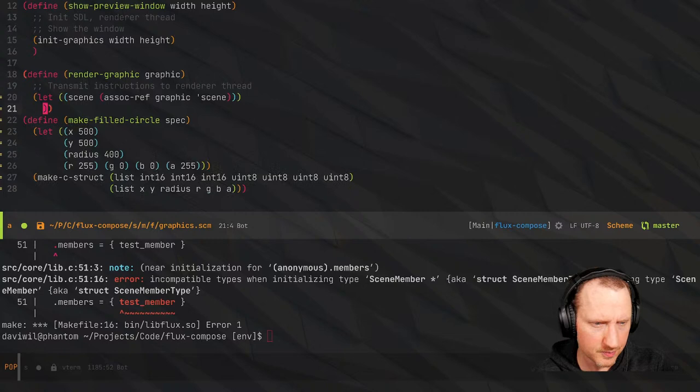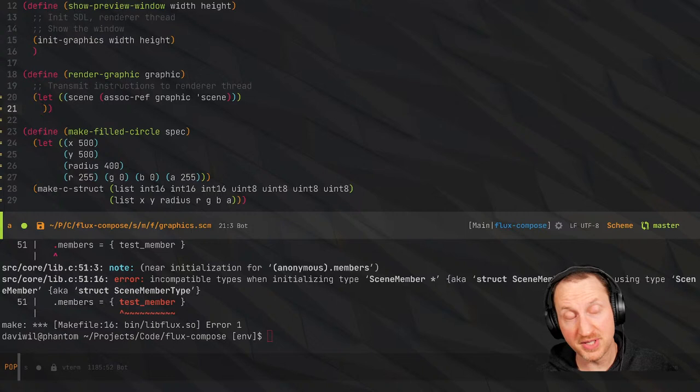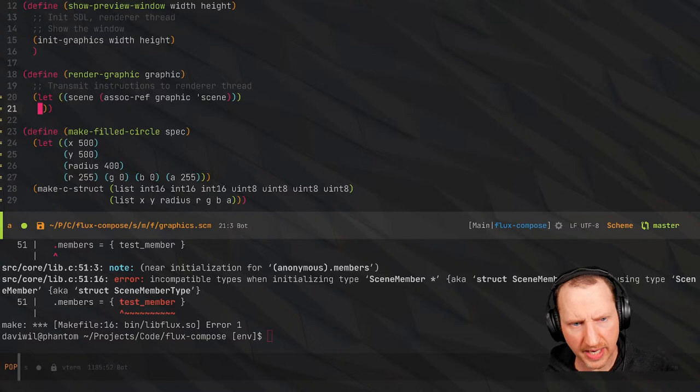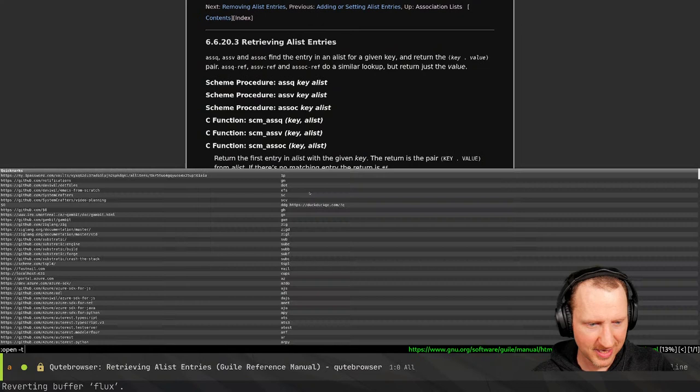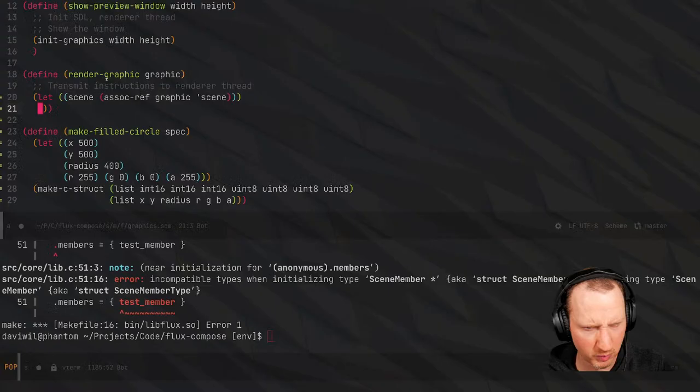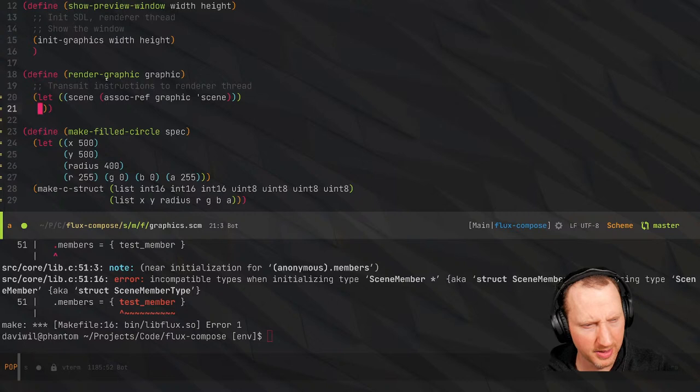So Scheme is interesting when it comes to loops, because you're really dealing with things using recursion often. I don't really want to deal with recursion right now, but let's see. Guile Scheme loops. Let's see what Guile has in terms of looping. Iterators and for loops with Guile Scheme. Actually, don't we want to use map? Can we do that?